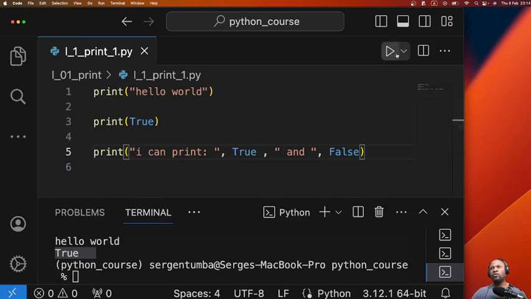And when I try to run this, I have on the console, I can print true and false. Here, just to show you that the print function can also take in more than one argument. That's basically how it works.